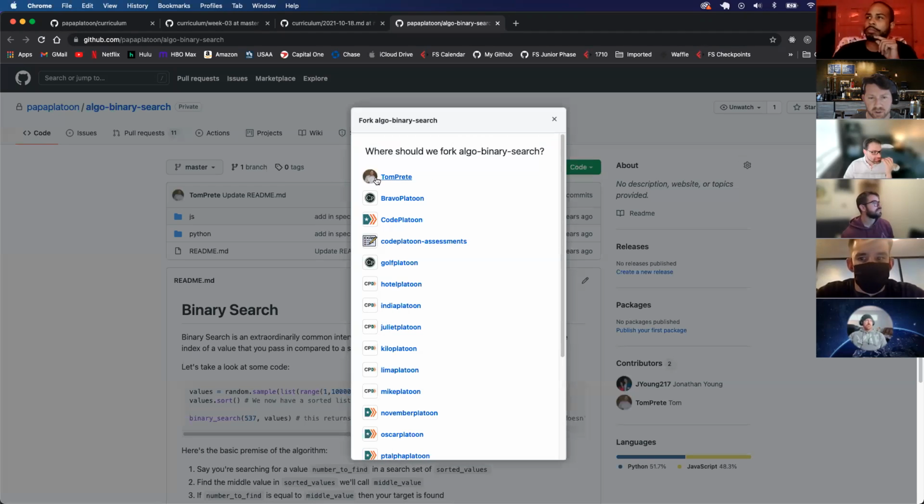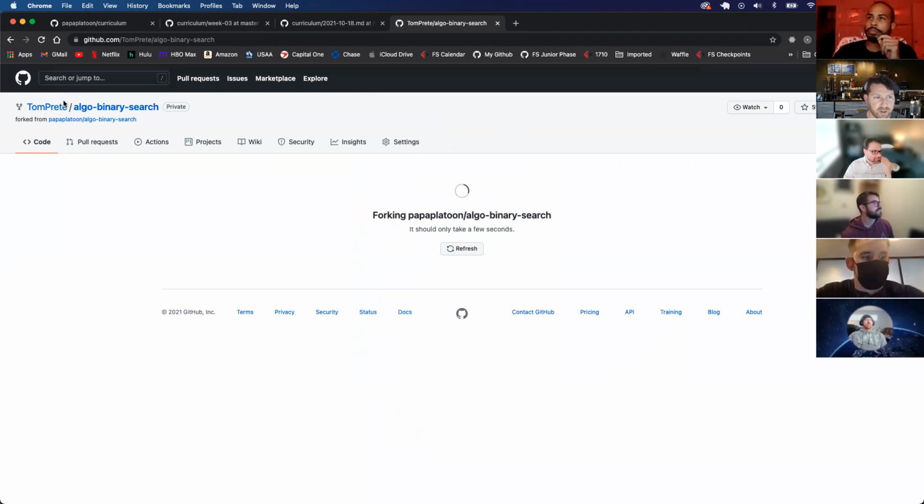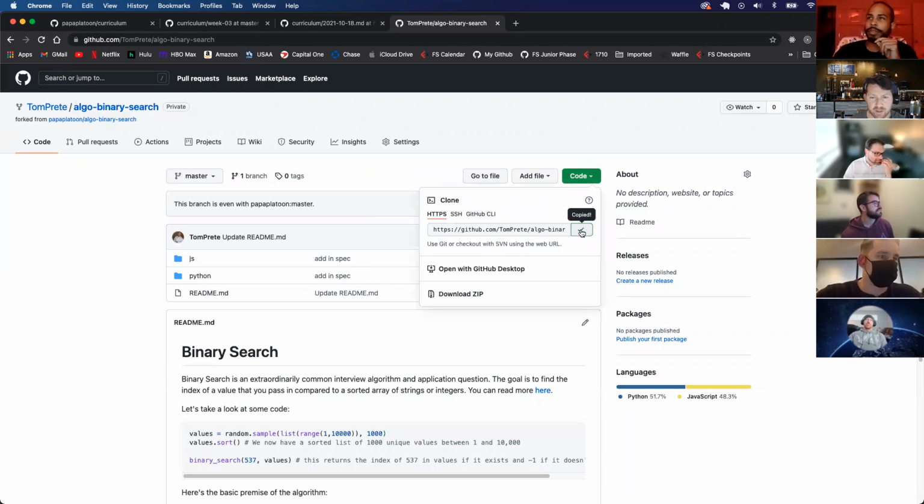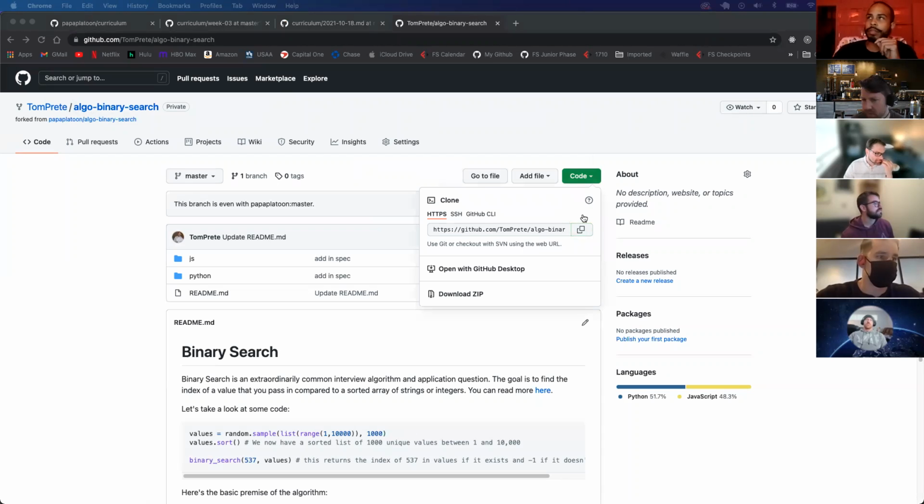I'm going to fork this over to my personal GitHub, Tom Preet. There it goes. It's copying it over, Tom Preet binary search, forked from Platoon binary search. I'm going to clone it down, so copy that over there.